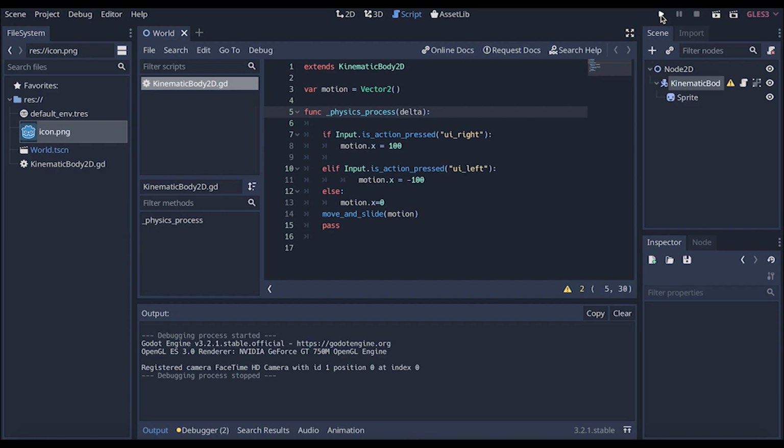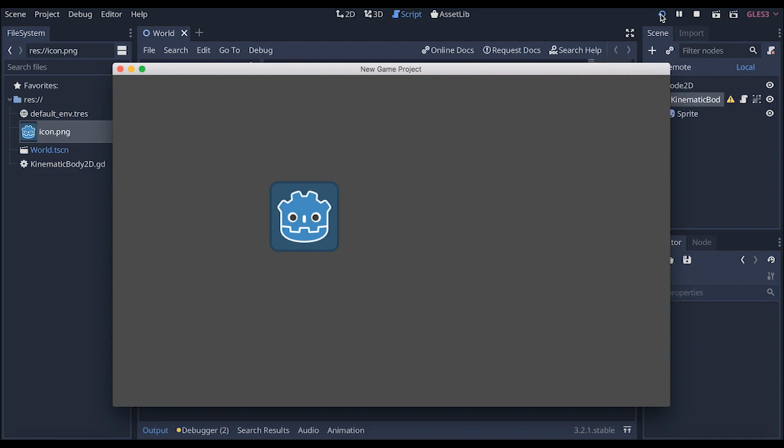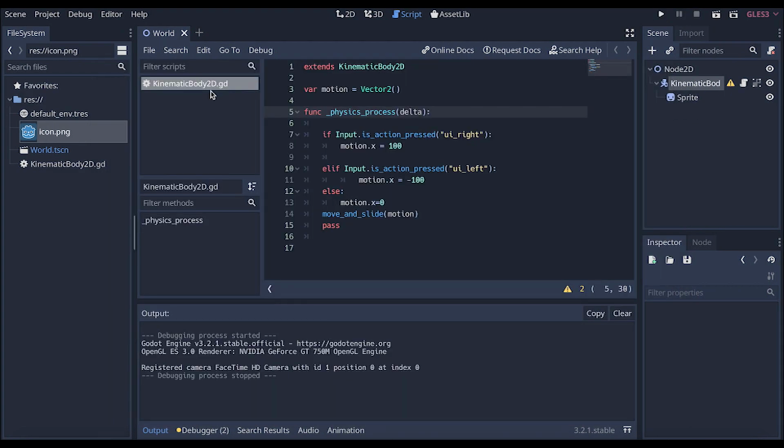So let's play our game. It may ask us to select where we're actually going to play this. Now, if I press the right arrow, oh, look at them go. And the left arrow, and look at them go. Let's close that out.